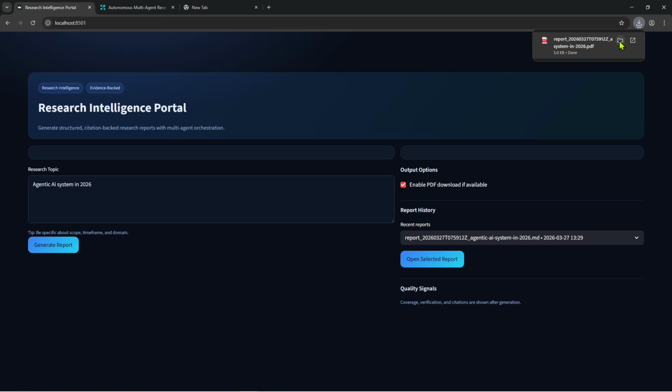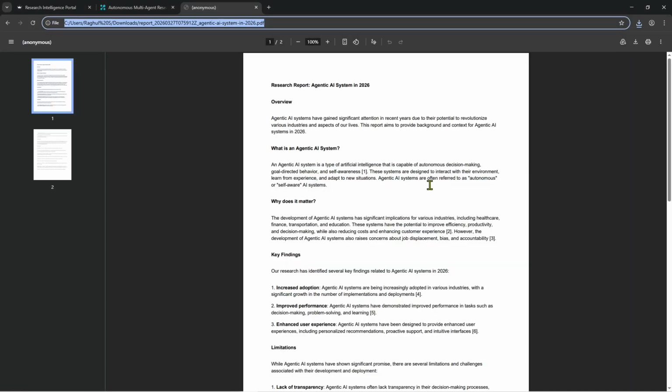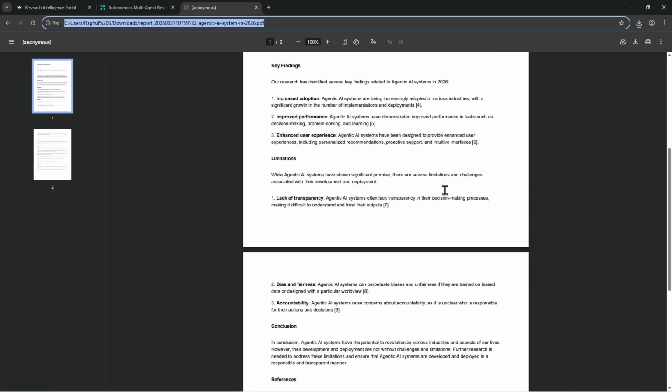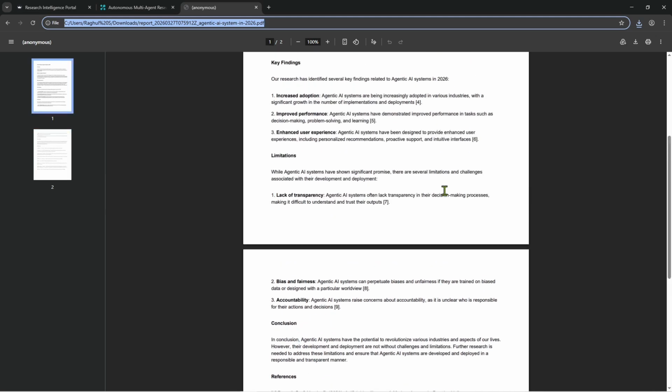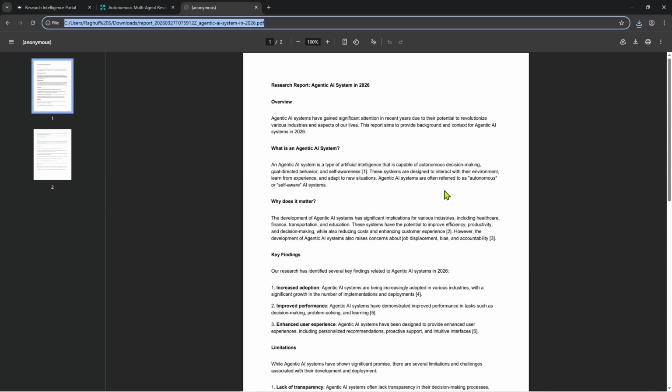So that's it. That's how the overall system makes research generation more reliable, modular, and production ready using a multi-agent design. And the key idea is, instead of making one model do everything, we distributed the intelligence across specialized agents. That's it.